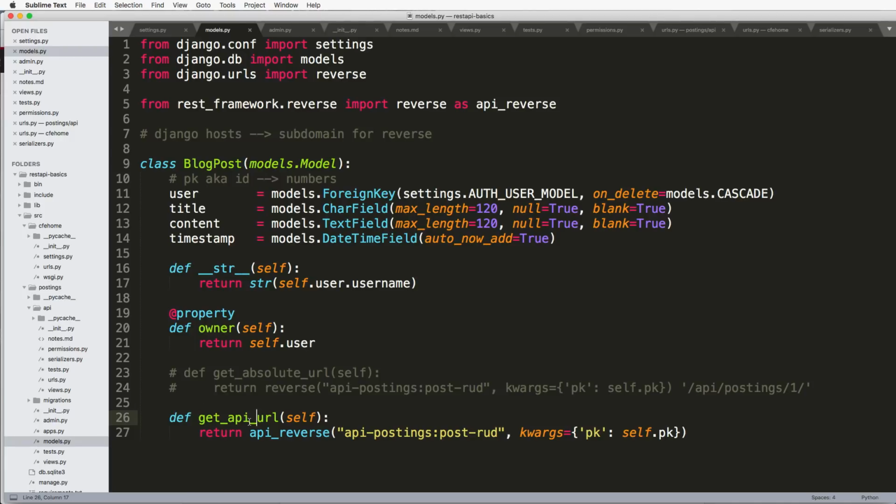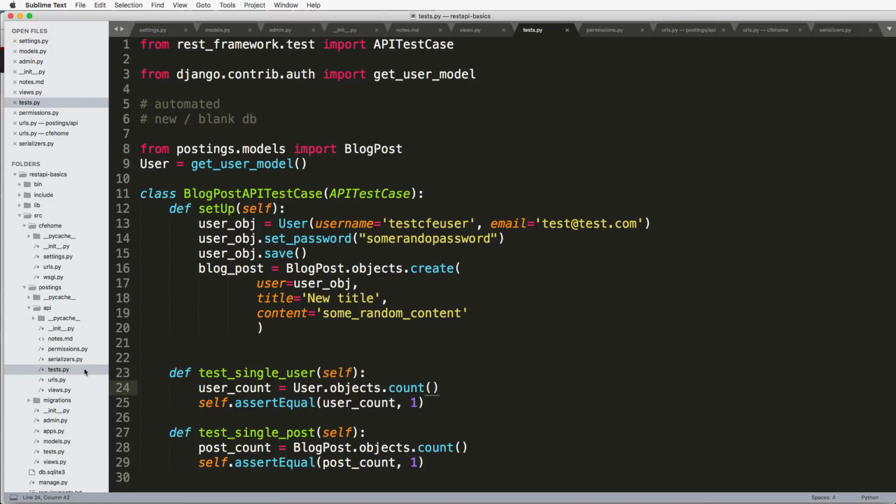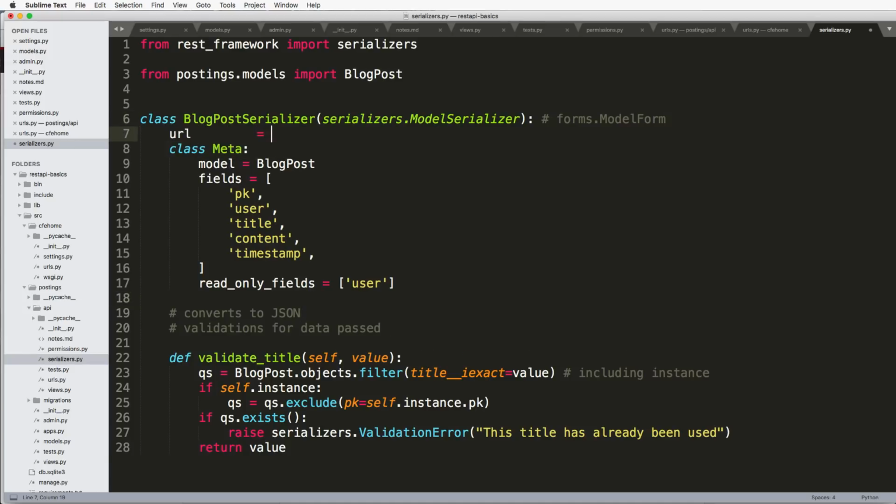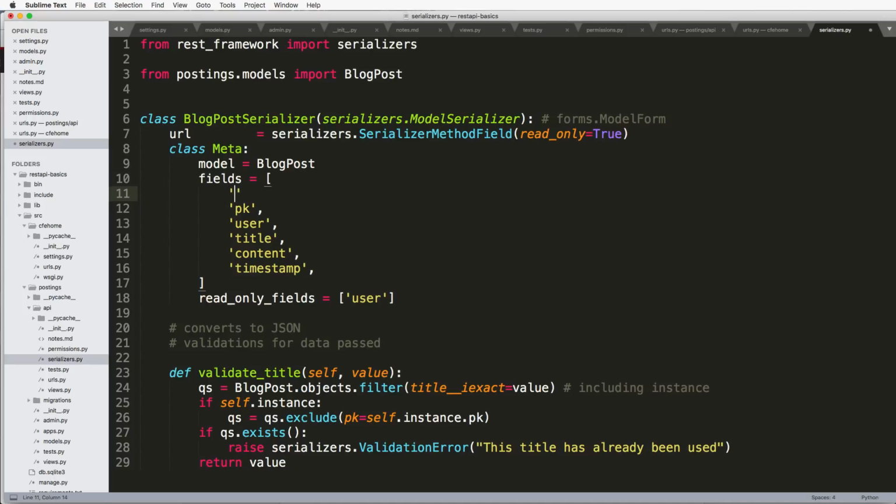Okay, so this API URL is useful in a lot of different places. Of course, we're going to use it in our tests, but it's also useful in our serializer. So we can use a field called URL, and we're going to use something called serializers.SerializerMethodField. This is a useful field for a few reasons, but I'm going to just go ahead and set read_only to True. And since I created a field here, I'm going to add it into my blog post serializer itself.